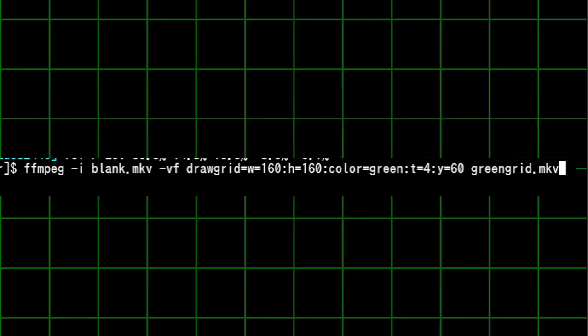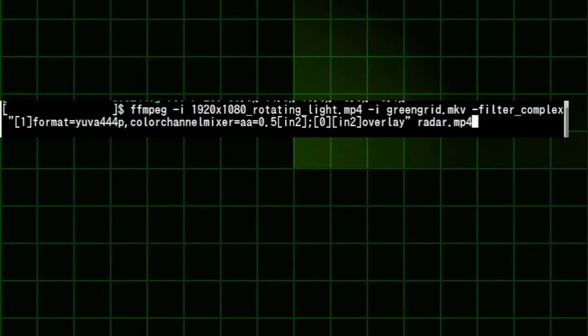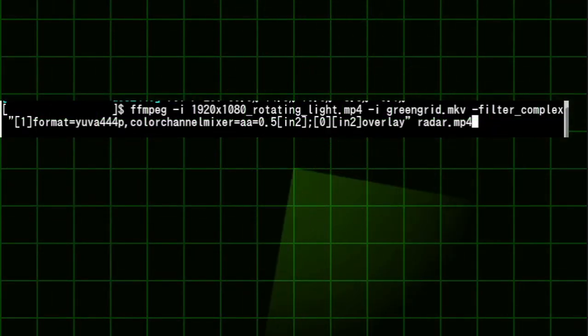That took me a little while, because I did the math wrong, and I had to keep playing around with it to get it centered, and so I'm happy now. And then the next thing was to overlay the two. So I found this command and it worked, so that's great.